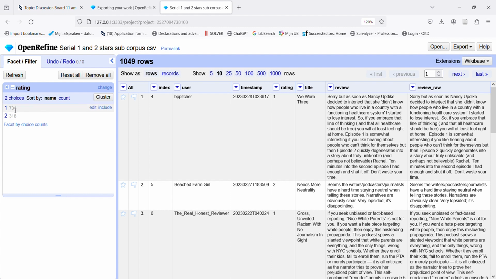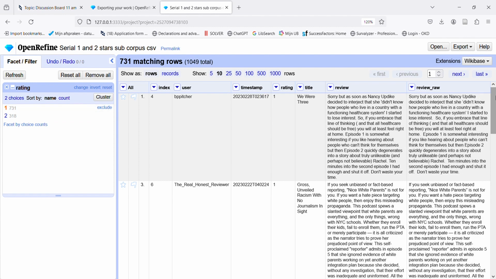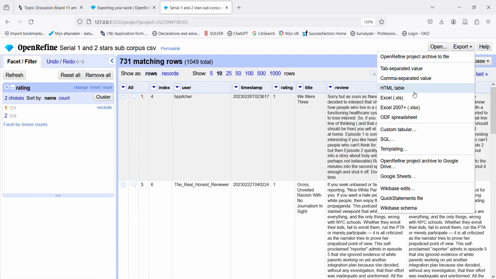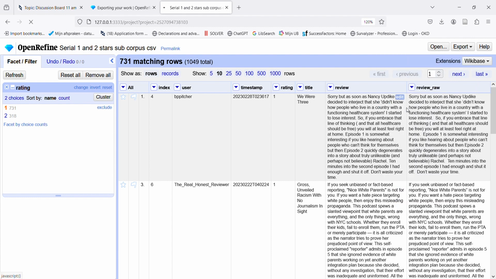In this case, we have 731. And then if I click on the 1, it only shows me these 731 matching rows here on the right hand side. And if I then go to export and for example create an Excel file, the export file I'm getting is just that. So we can open it to double check, and we can see that we only have 732 rows. The first row, of course, is always the data headers, and the last row is the last review. So that's just that particular selected data set.